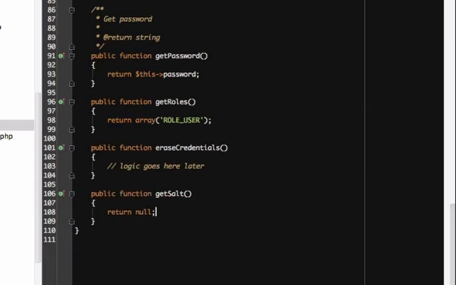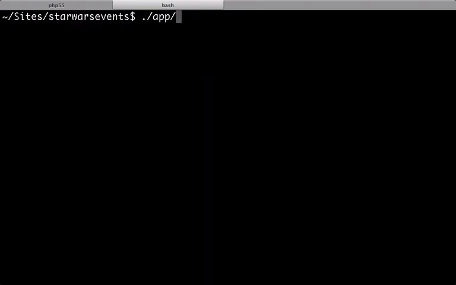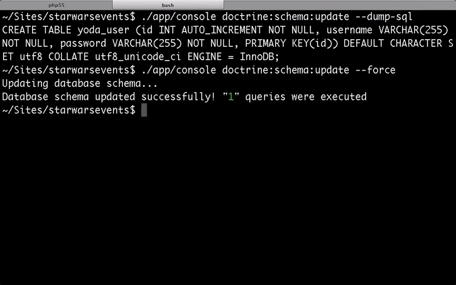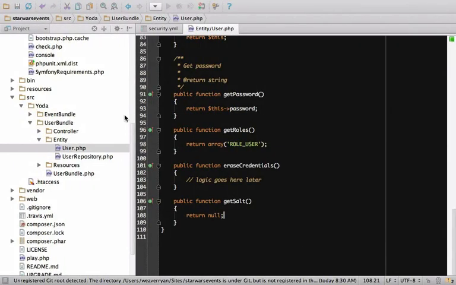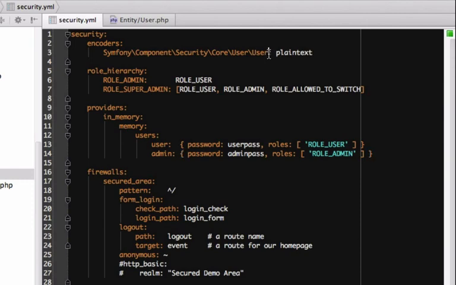Now that the User class implements UserInterface, Symfony's authentication system will be able to use it. But before we hook that up, let's add the yoda_user table to the database by running the doctrine:schema:update command. And for the grand finale, let's tell the security system to use our entity class. In security.yaml, replace the encoder entry with our User class and set its value to bcrypt.